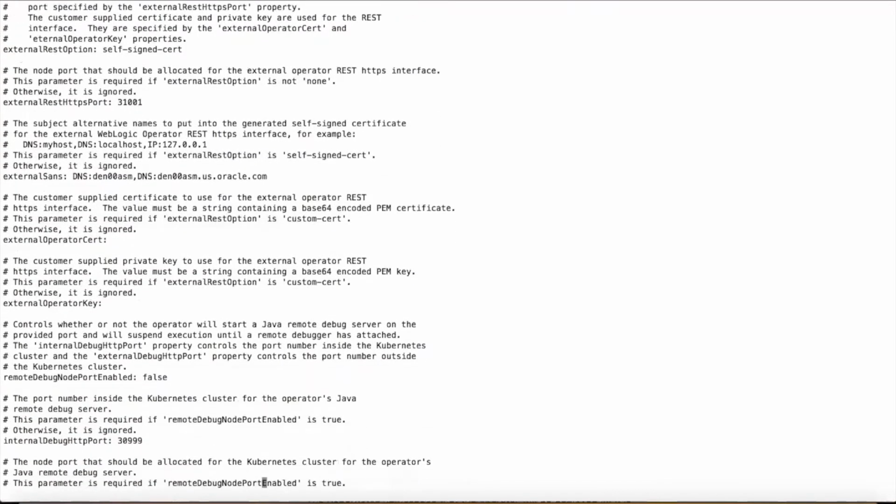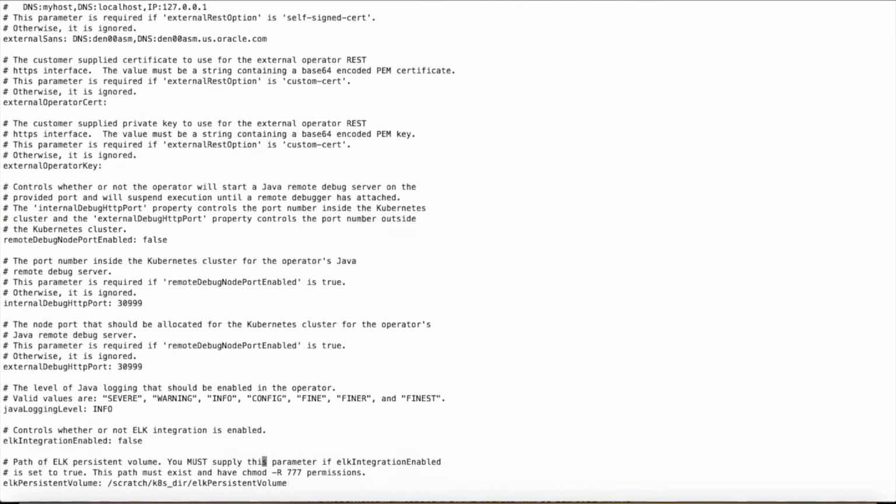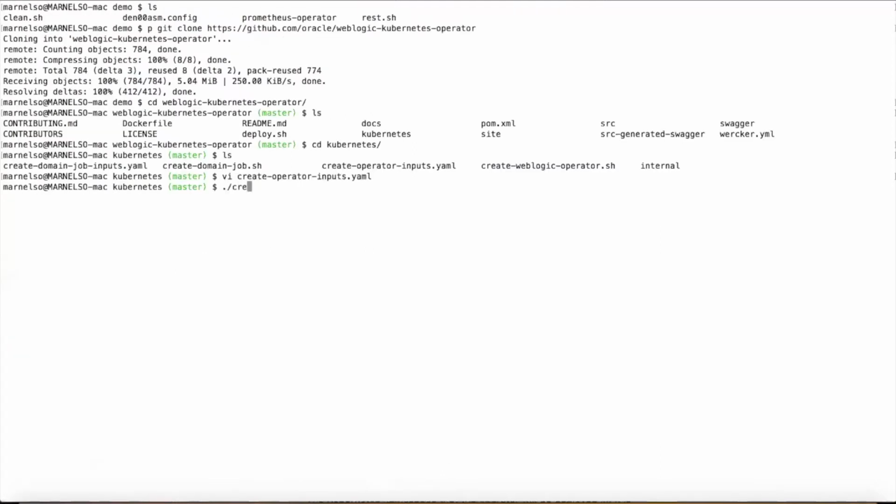Now I'll skip over these next few options. These are if you want to provide your own certificate that you have created or signed by an external CA. These are for debugging the operator, which I'm not going to do. Here's the default log level info. And I'm going to turn on the ELK integration so that we can see the operator's logs in Kibana. So that's all we need to do. We can save that. And now I'm going to run the script create WebLogic operator and give it the input file.